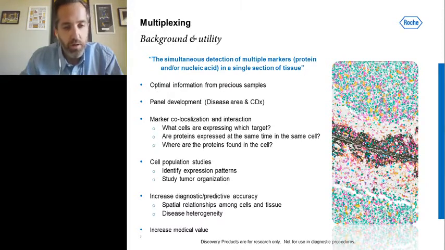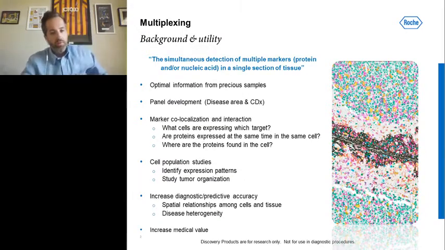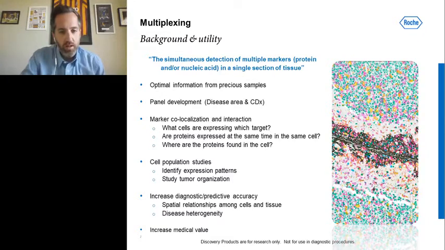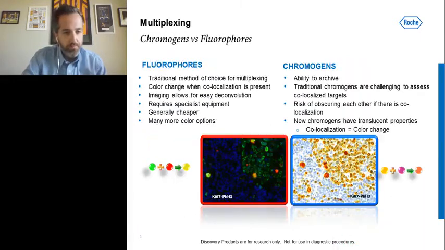Also, in relation to this, we can look at cell population studies, particularly looking at expression patterns and also looking at the organization of the tumor. All of this leading towards an increased diagnostic and predictive accuracy. At the moment, a lot of the multiplexing work we're seeing is being performed within the research sector, but we hope within the next few years, we will see this moving forward towards the clinical space. And in turn, increasing medical value for clinical diagnostics.